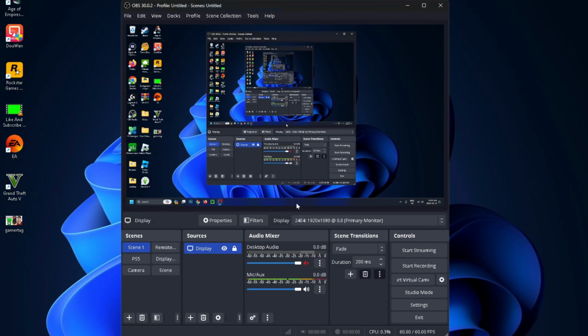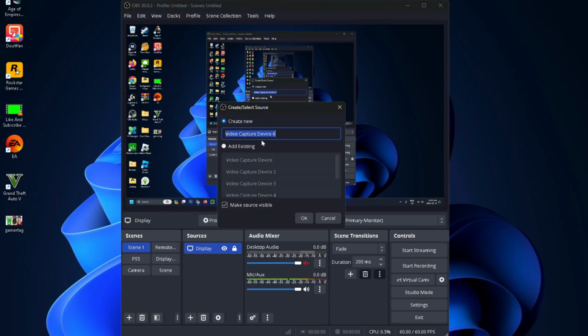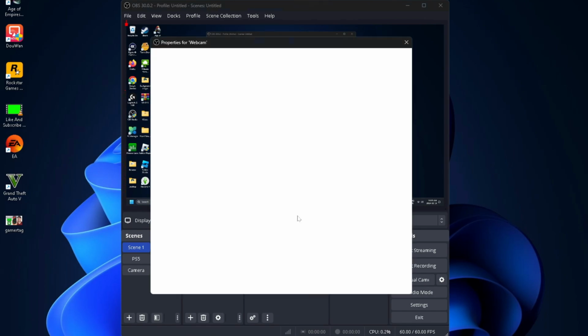Now you'll likely want a webcam as well. If you do, all you need to do is go back down to the plus sign under sources, and you want to select video capture, and you can name it anything you'd like. We're just going to name it webcam to keep things simple here, and then we're going to press OK.